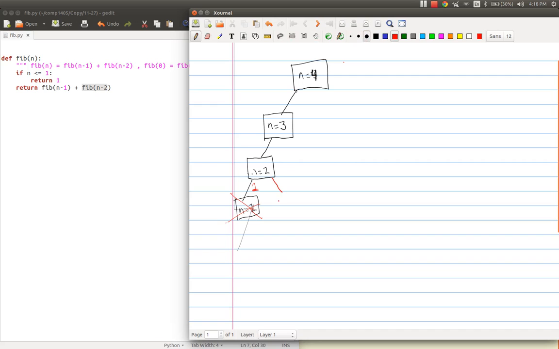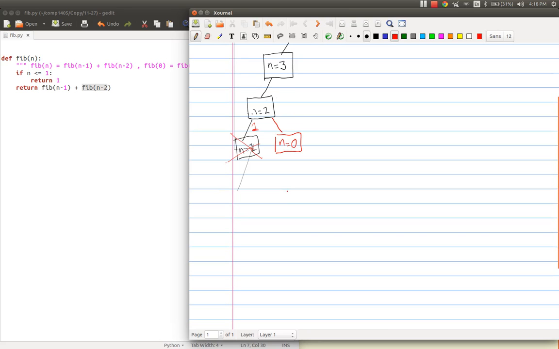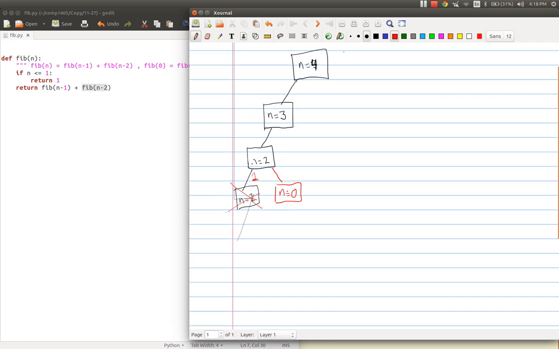So that means we call fib of n with n equals 0. Well, 0 is less than or equal to 1, so this immediately returns 1. This wipes off this stack frame and immediately returns 1. And now we add these two values together and return the result. So this returns 2, and this is off the stack frame. Now what happens?